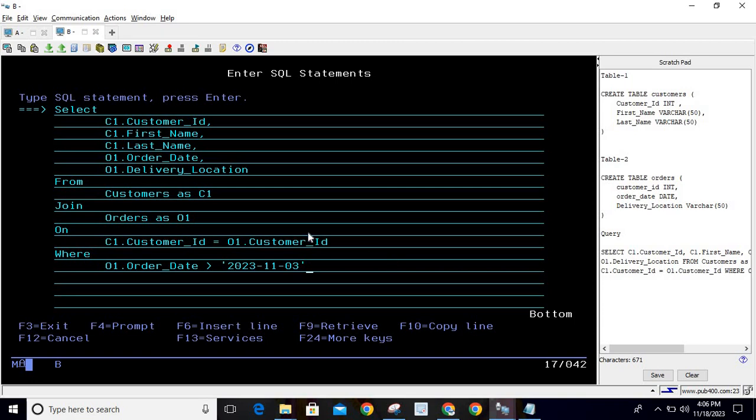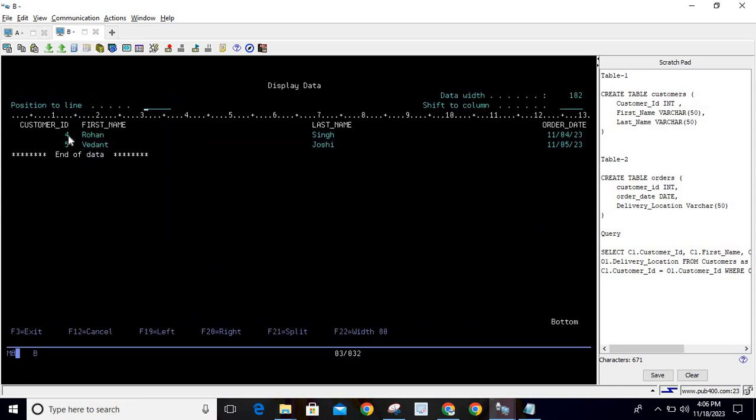I want to pick all the data, but only those whose order date is greater than 3rd November 2023. So if I hit enter, you can see it is picking only 2 records from all 10 records whose order date is greater than 3rd November 2023. So it picks the data for Rohan and Vedant because they ordered the product after November 3, 2023. Clear?